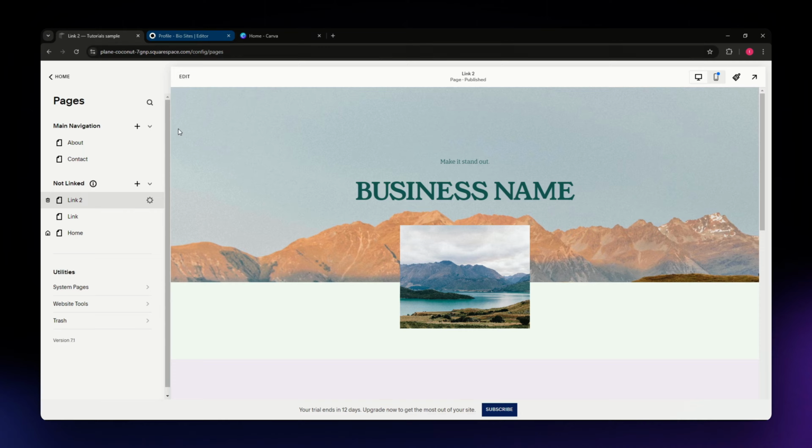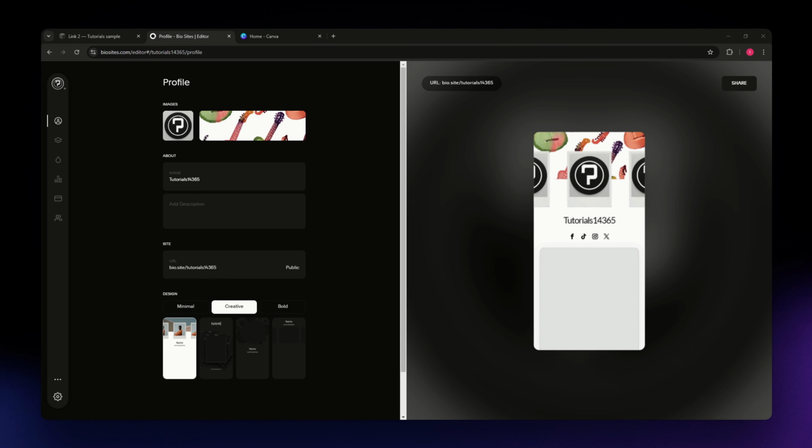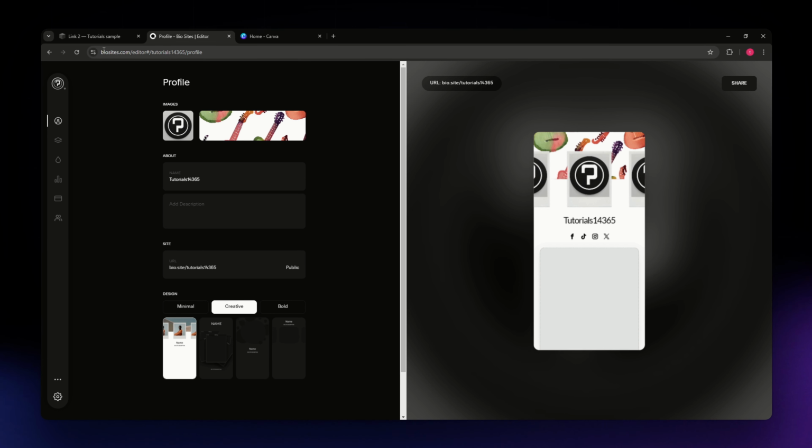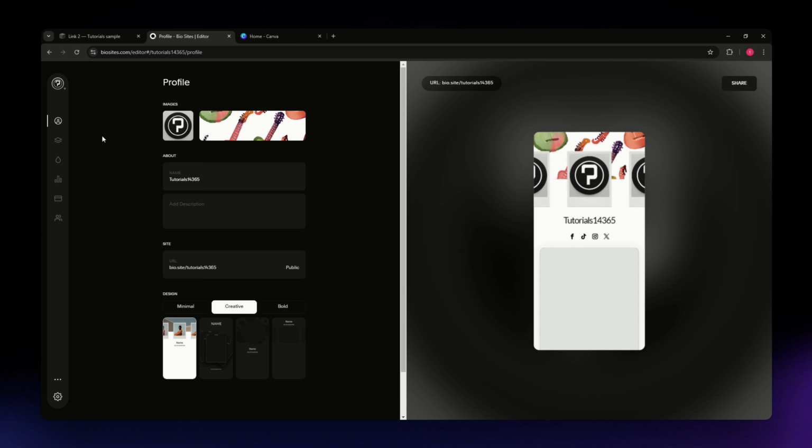Now, for the second option, what we have here is Biosites. So Biosites is also powered by Squarespace, but it is also an alternative for Linktree. So you can use it. It is at biosites.com. And if you don't have an account yet, you can just create one and try their free trial if you want to.